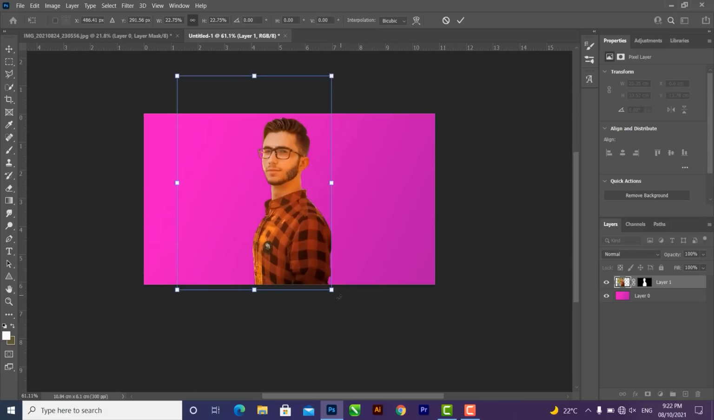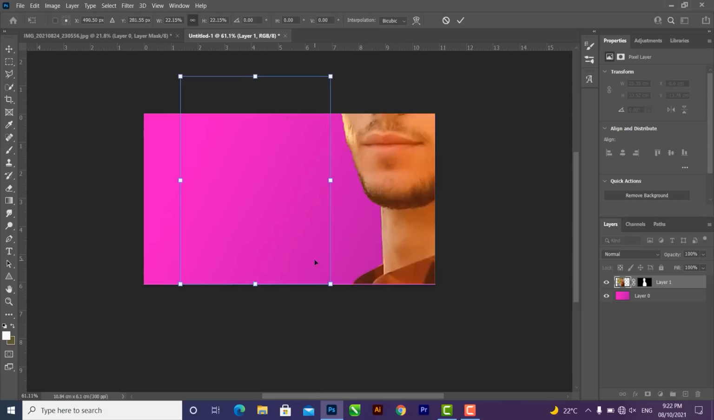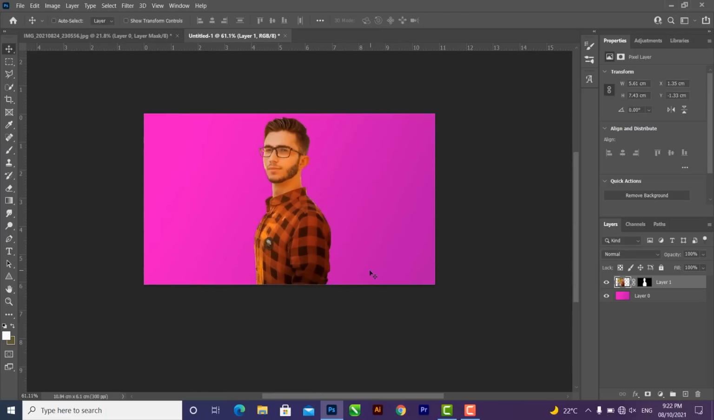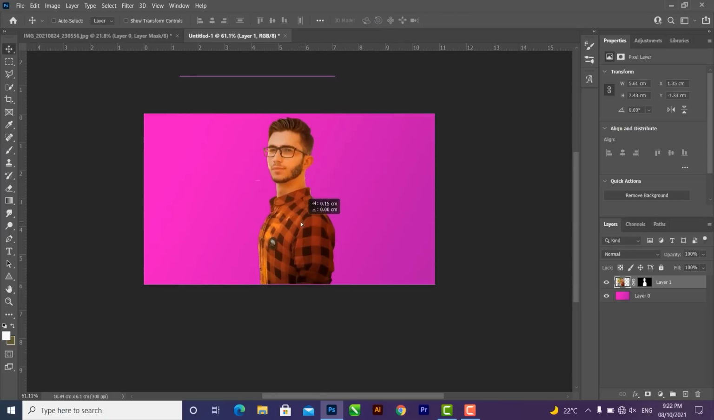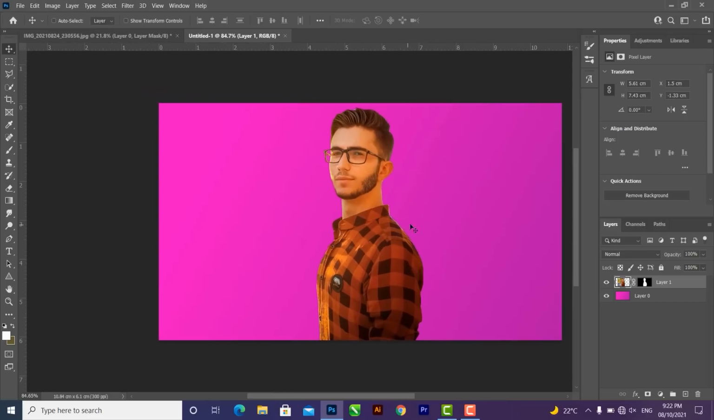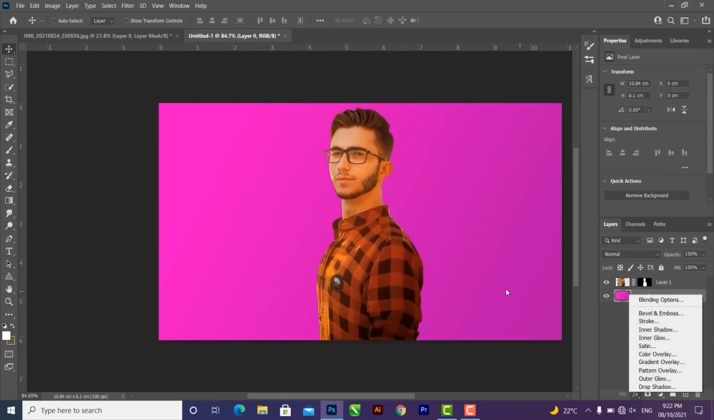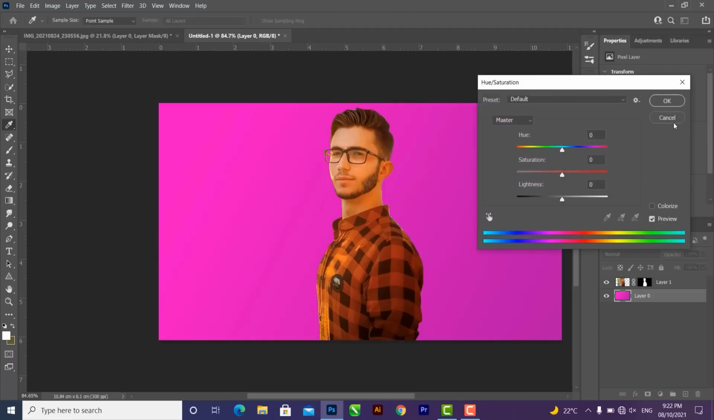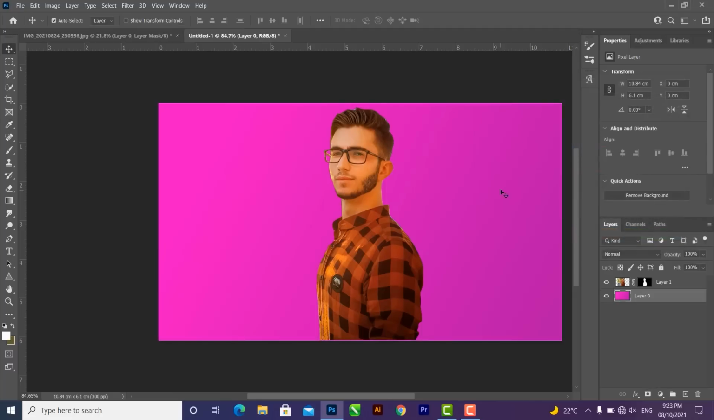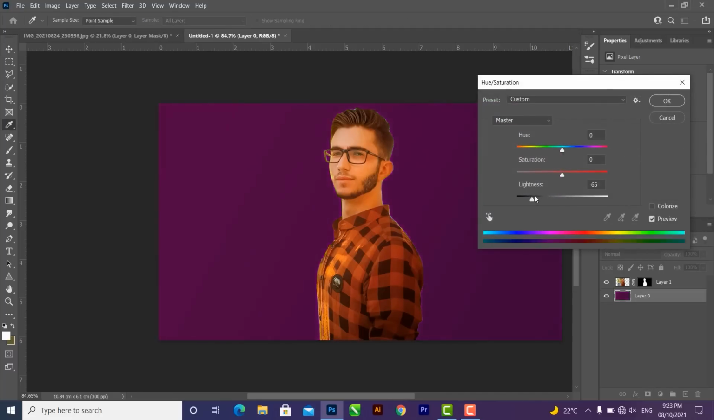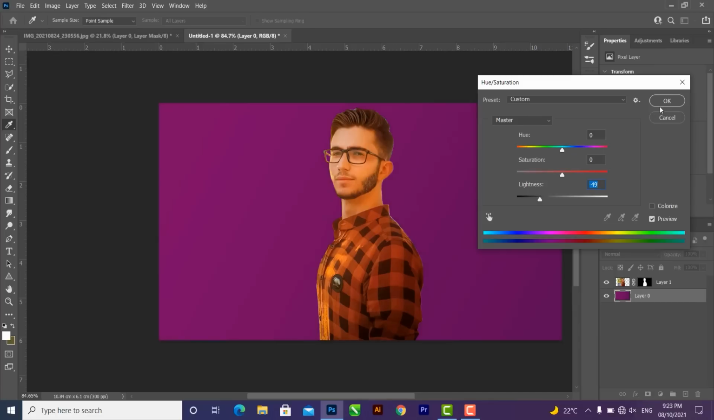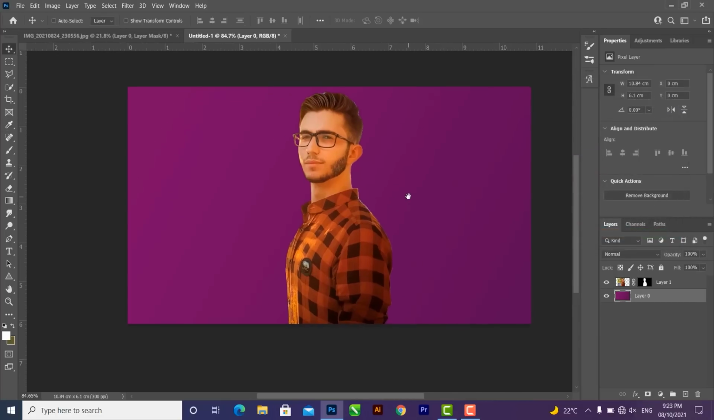Alright, this is better, just like so, in the middle. I'm going to make it a little bit darker by pressing Ctrl U and adjusting the lightness, like that, as you can see.